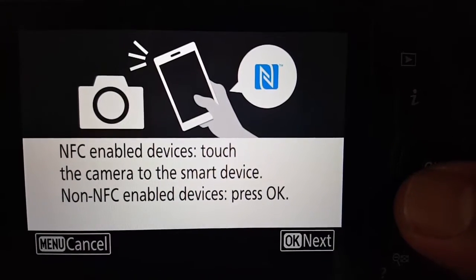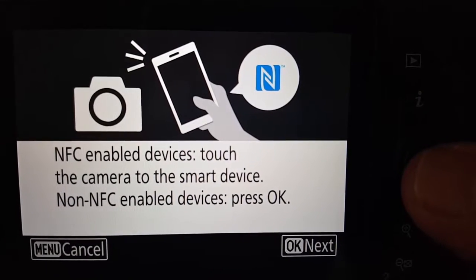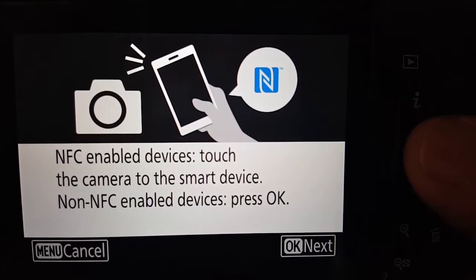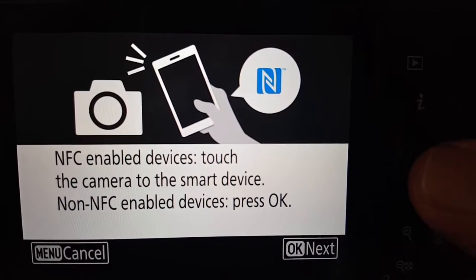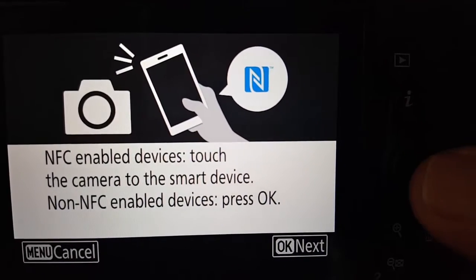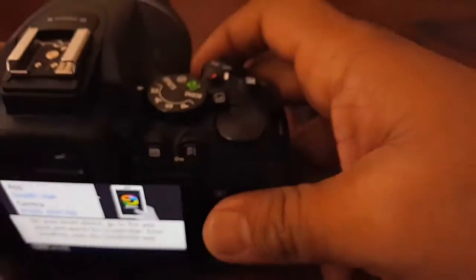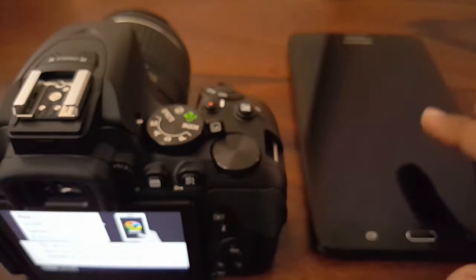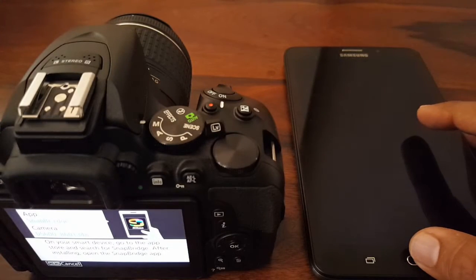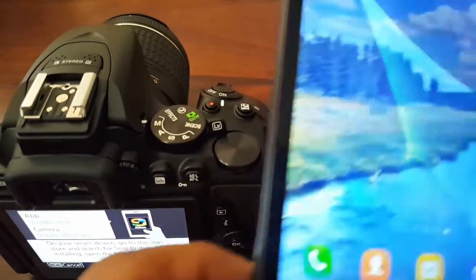You also have the option of using NFC to establish this connection. If you have NFC enabled device, you need to touch it to the camera, and that should just set it up. We do not have this right now, so we'll just proceed ahead. I have already downloaded the app on the smart device here. So let's go ahead and fire that up.